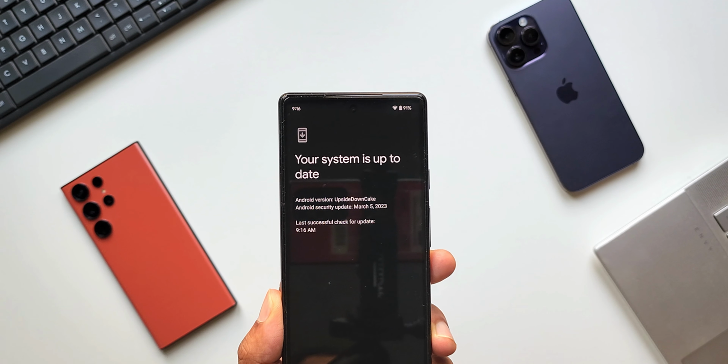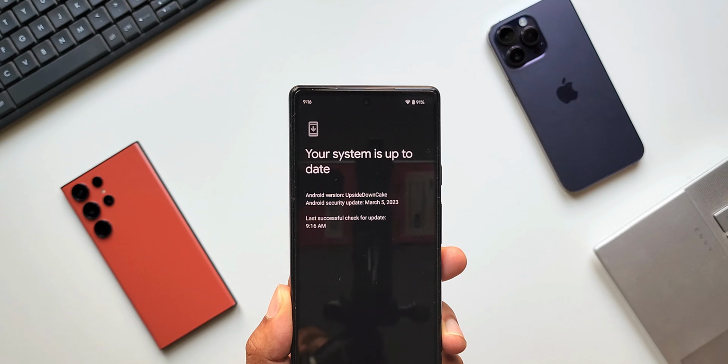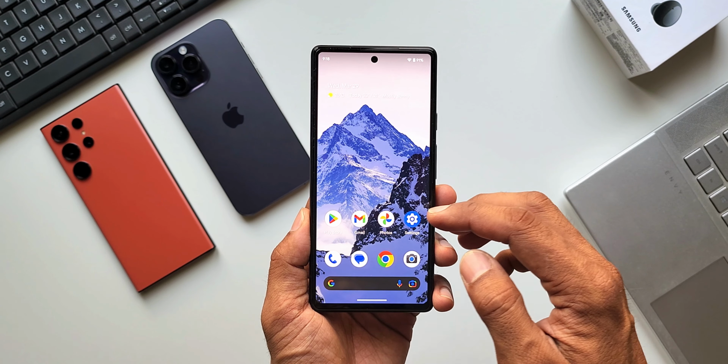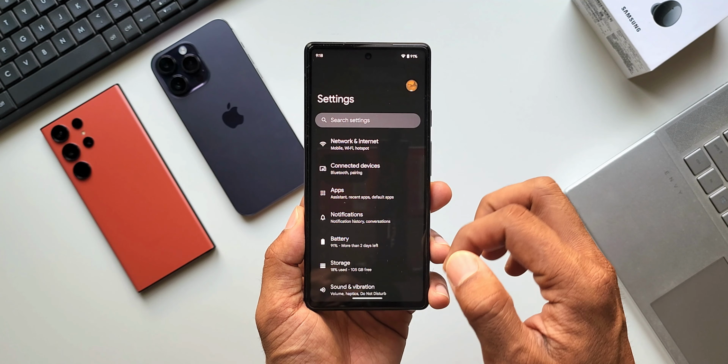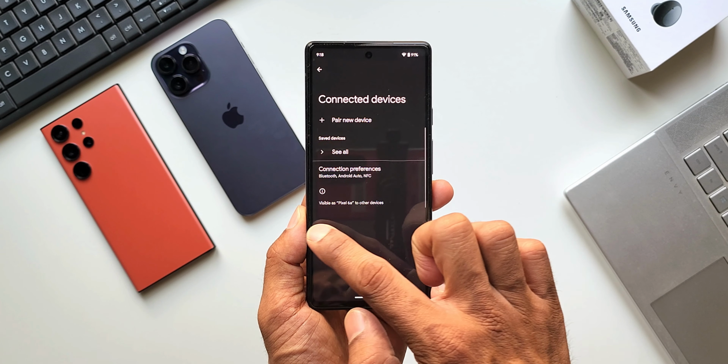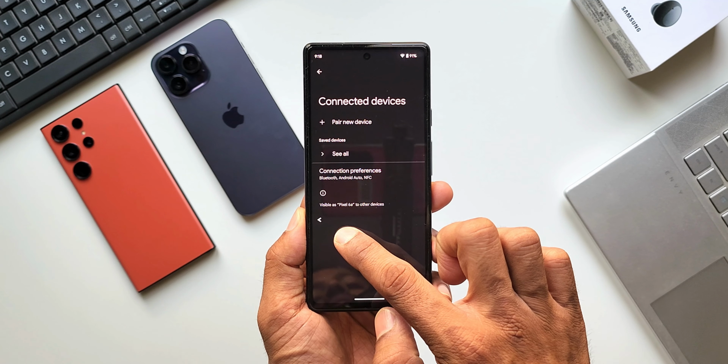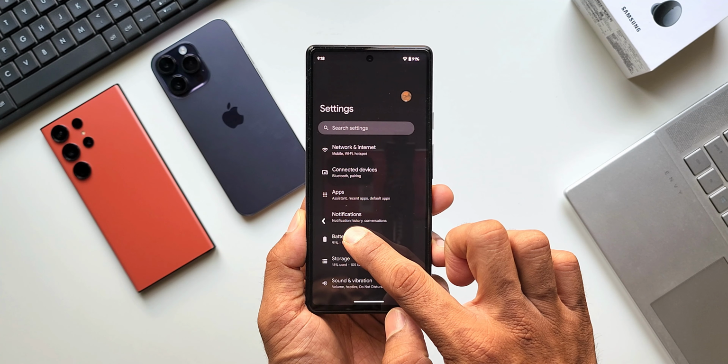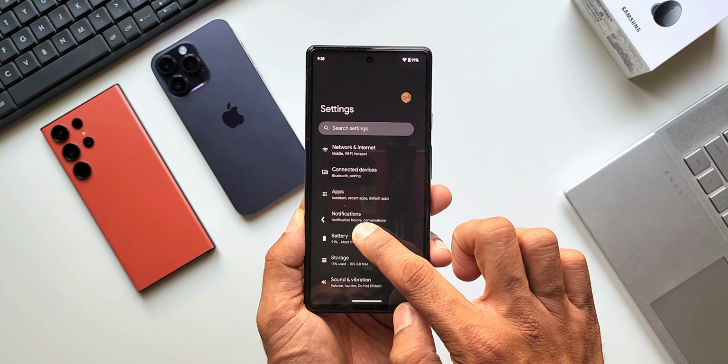Now here on this Pixel 6a, I have installed the developer preview of Android 14. This is the developer preview 2 and I have already enabled the predictive back gesture or the predictive back animations option in the developer options. And on this phone, at the moment, it is working on the settings menu only.